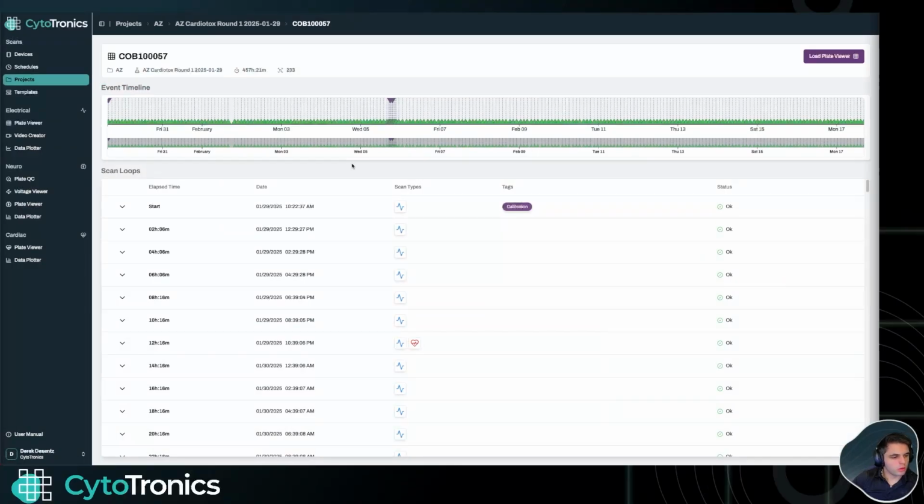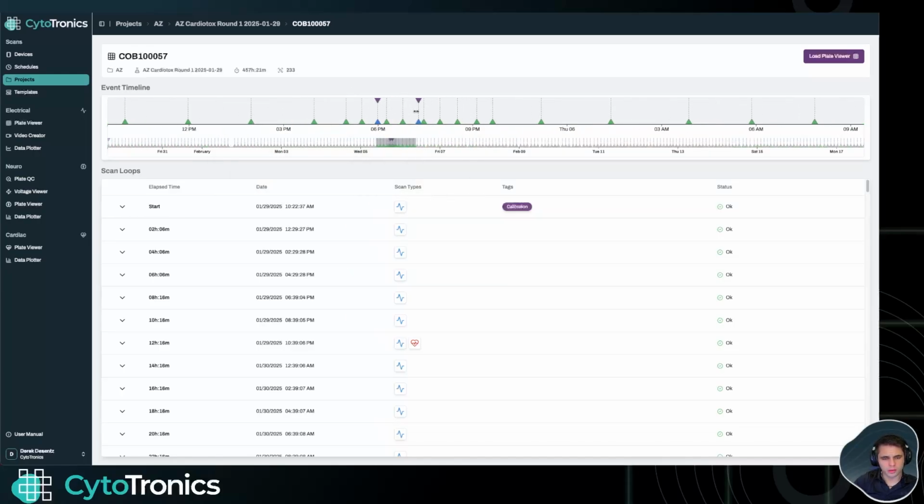Jumping into the new well plate view, the first thing that will stand out to you is the event timeline. The purpose of this component is to serve as a more intuitive time series view of all the scan loops. The event timeline is broken into two major sections. The top timeline is the interactive focus view, while the bottom timeline is the overall context view that lets you know which part of the experiment you're currently viewing.